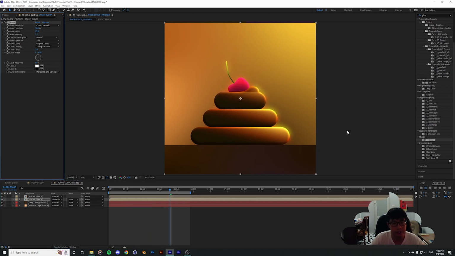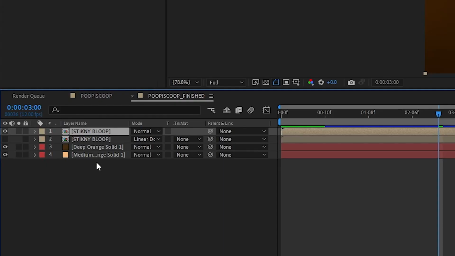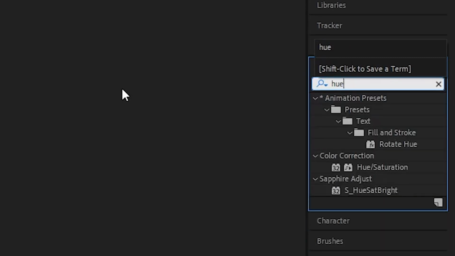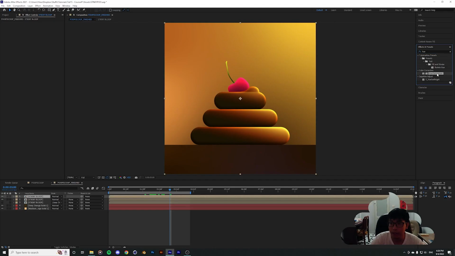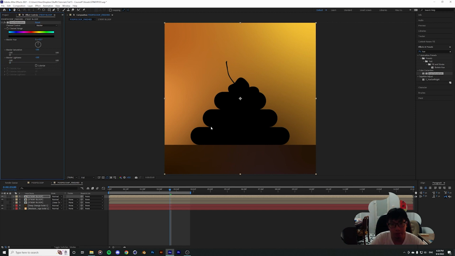And now for the shadow, I think we're gonna go ahead and carry on the same process. We got the original layer of poop over here without any effect. I'm gonna duplicate that, and for this layer I'm gonna put a hue and saturation effect under the color correction panel. Click on it and then drag it to our layer. And now I'm gonna drag the saturation all the way down, and so is the lightness, so that we got a huge blob of black poo. Then we're gonna extend it out.